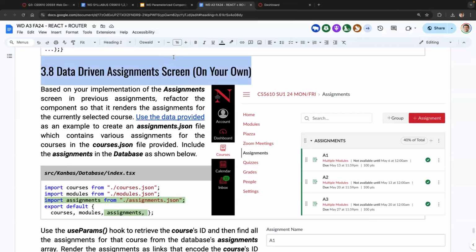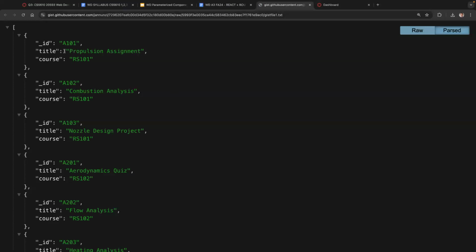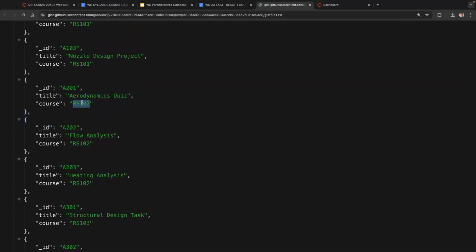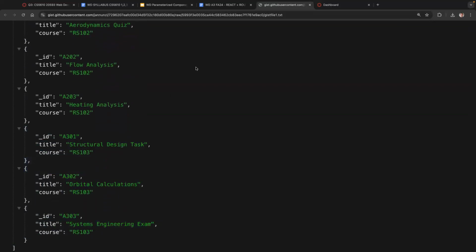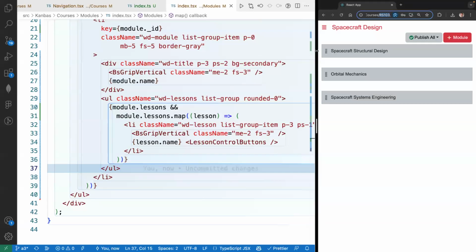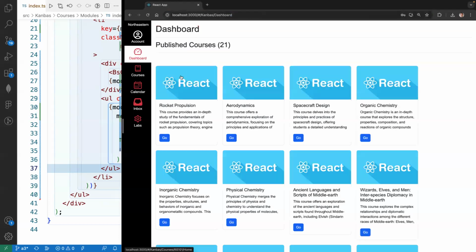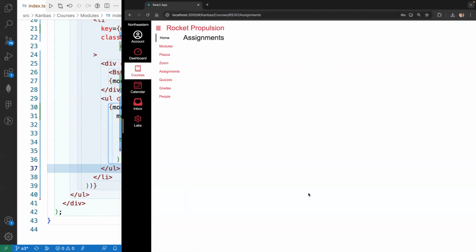Now, on your own, you're expected to take the sample data that I'm giving you, that has all sorts of assignments for various courses. For instance, here are 3 assignments for course RS-101, 3 assignments for RS-102, and 3 assignments for RS-103. The intent is that if you navigate to the assignments for RS-103, you would display the assignments for RS-103. But if you go to RS-101 and go to assignments, then you would display the assignments for RS-101.